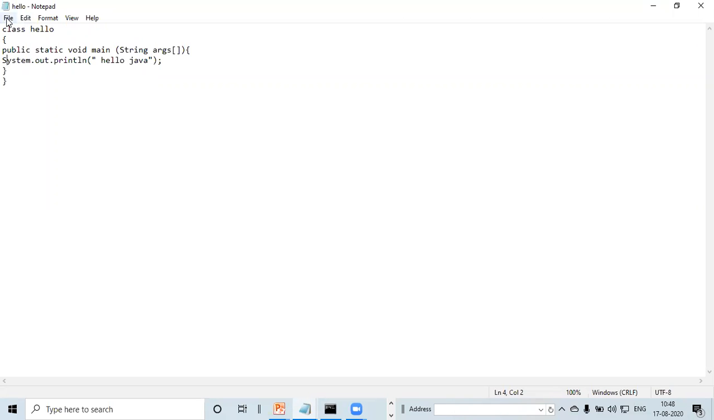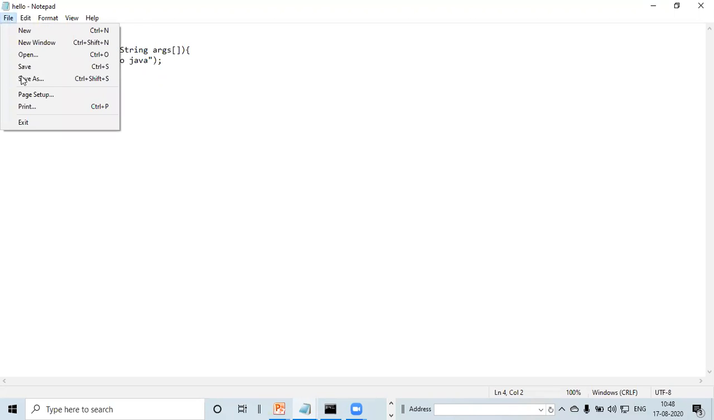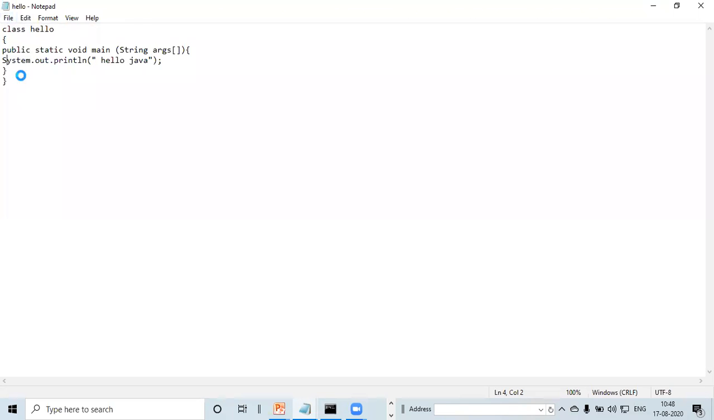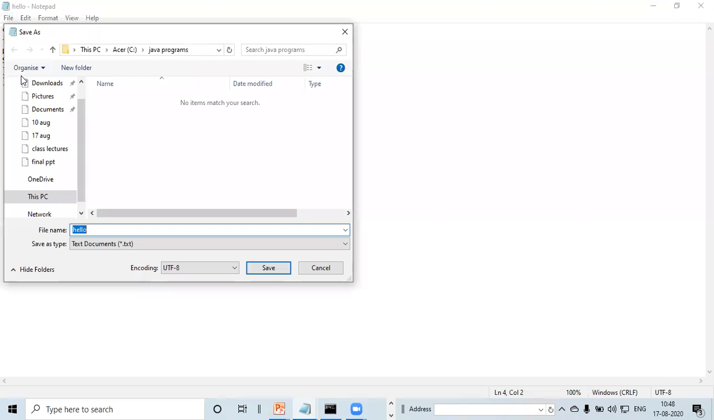Let's suppose I save this class with some other name. I am saving this particular class with the name first.java. I will recommend that you make one folder of Java programs, and save all those programs in that particular folder only.